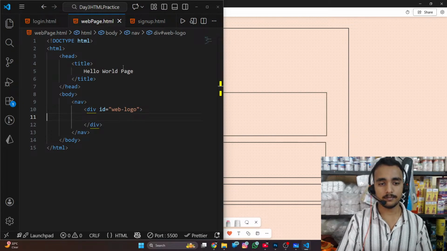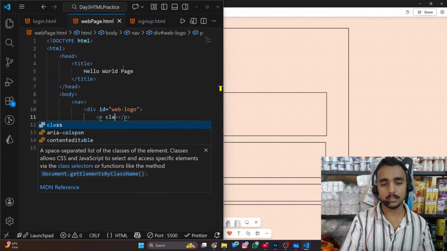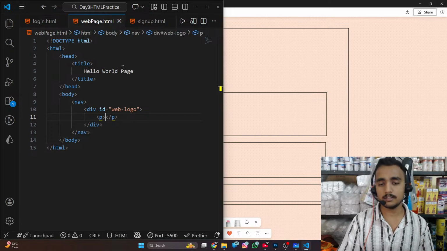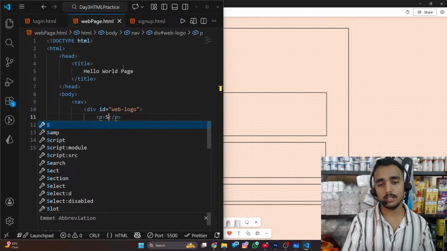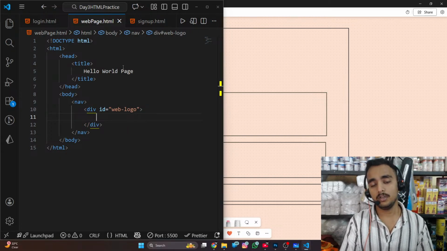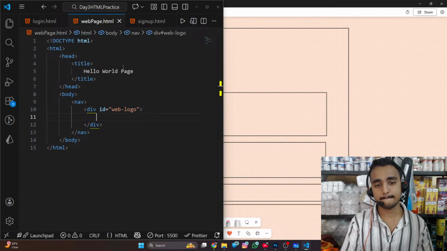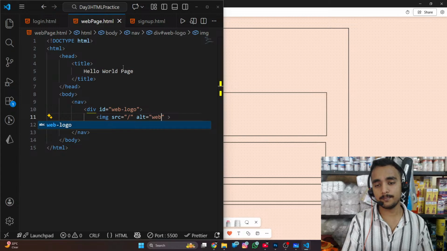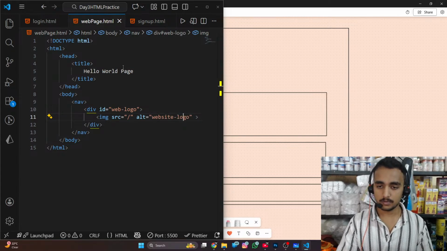Okay, we can have a p tag here. Not class, but a little bit of style. Or let's not add style. Something. And let's use h1 here, although you should not. Usually a logo is just an image. Since we don't have any image, we will have a website logo as the alternative.